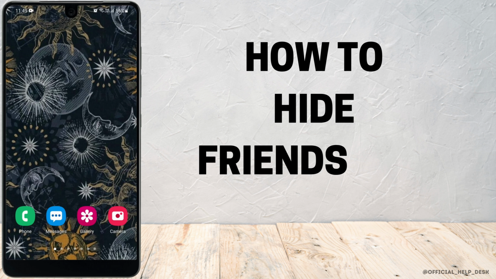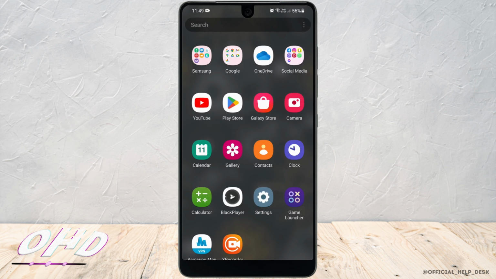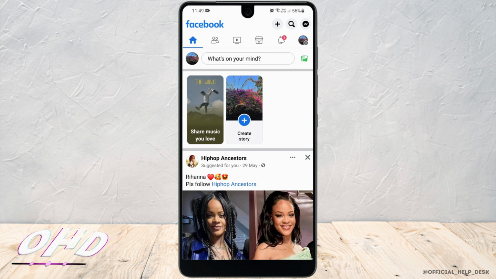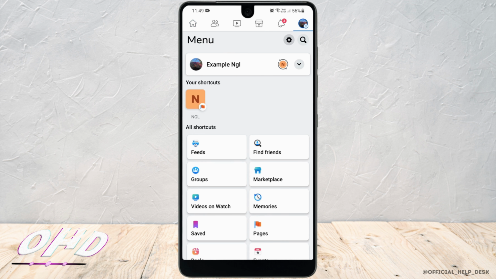How to hide friends list on Facebook. So let's head to the Facebook app. Now click on the hamburger icon with your profile in it. Now we have to head to settings. For that, click on the square icon on the top right corner of the screen.